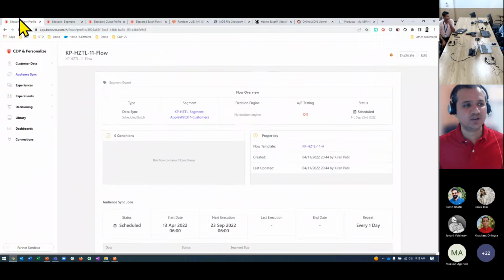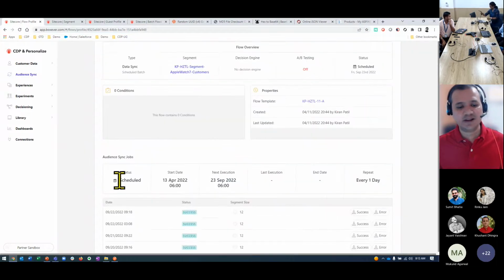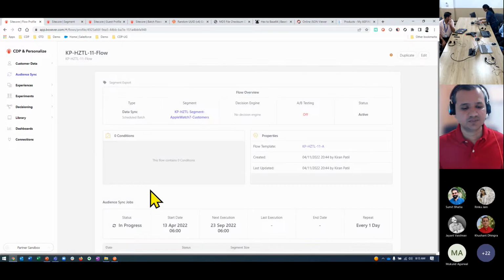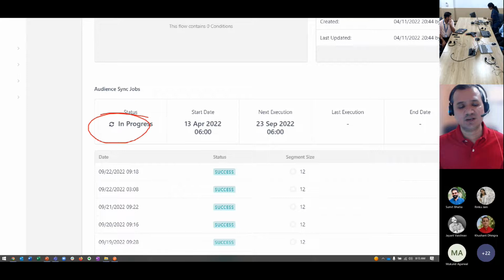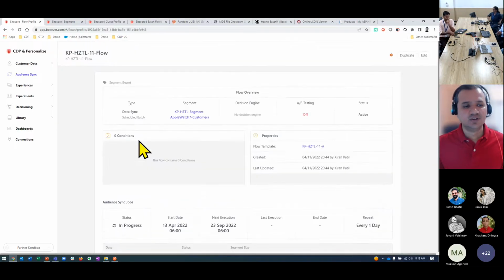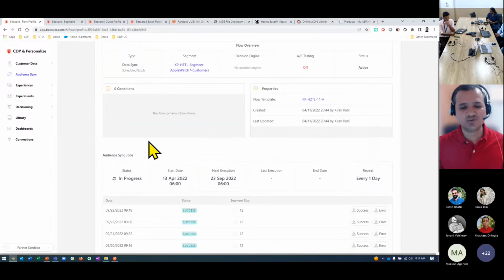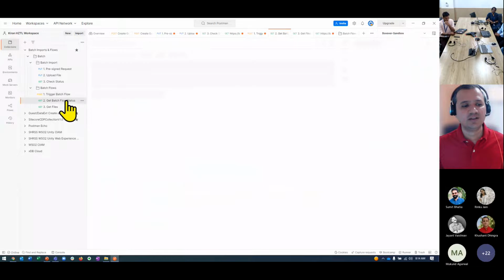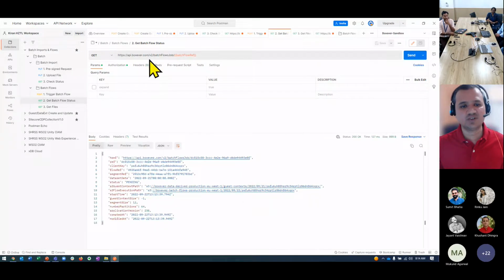So now if I come back, this is scheduled right now. If I refresh the screen, it should show a different status. It says in progress. Basically, we have triggered this scheduled flow execution for this particular segment by making this call. Then you can also keep checking the status from this other API call.